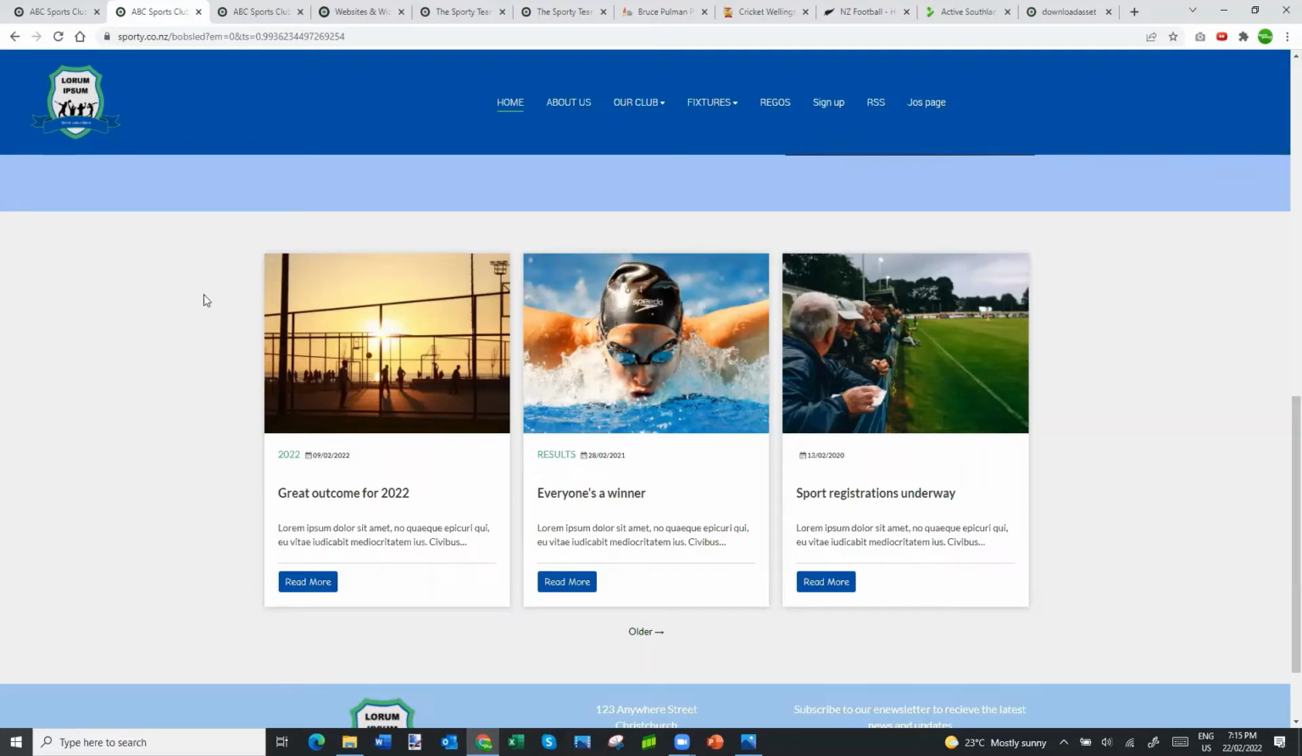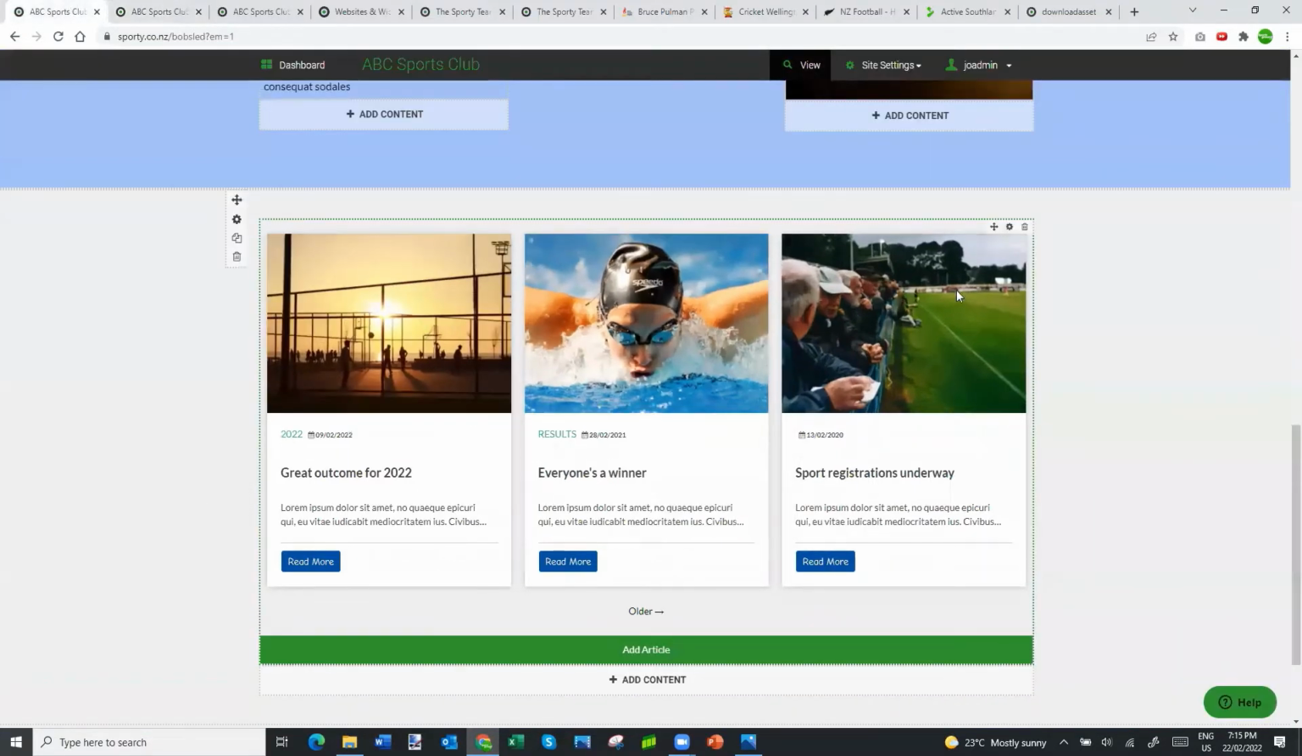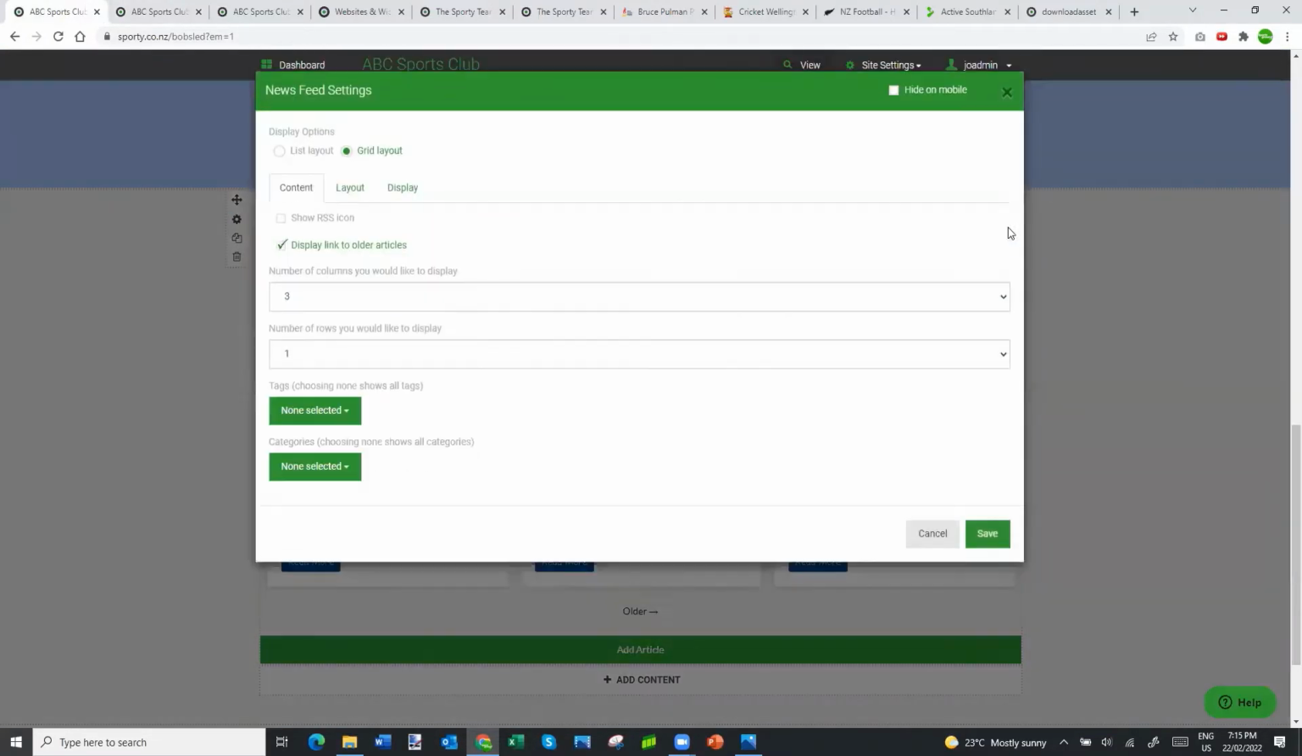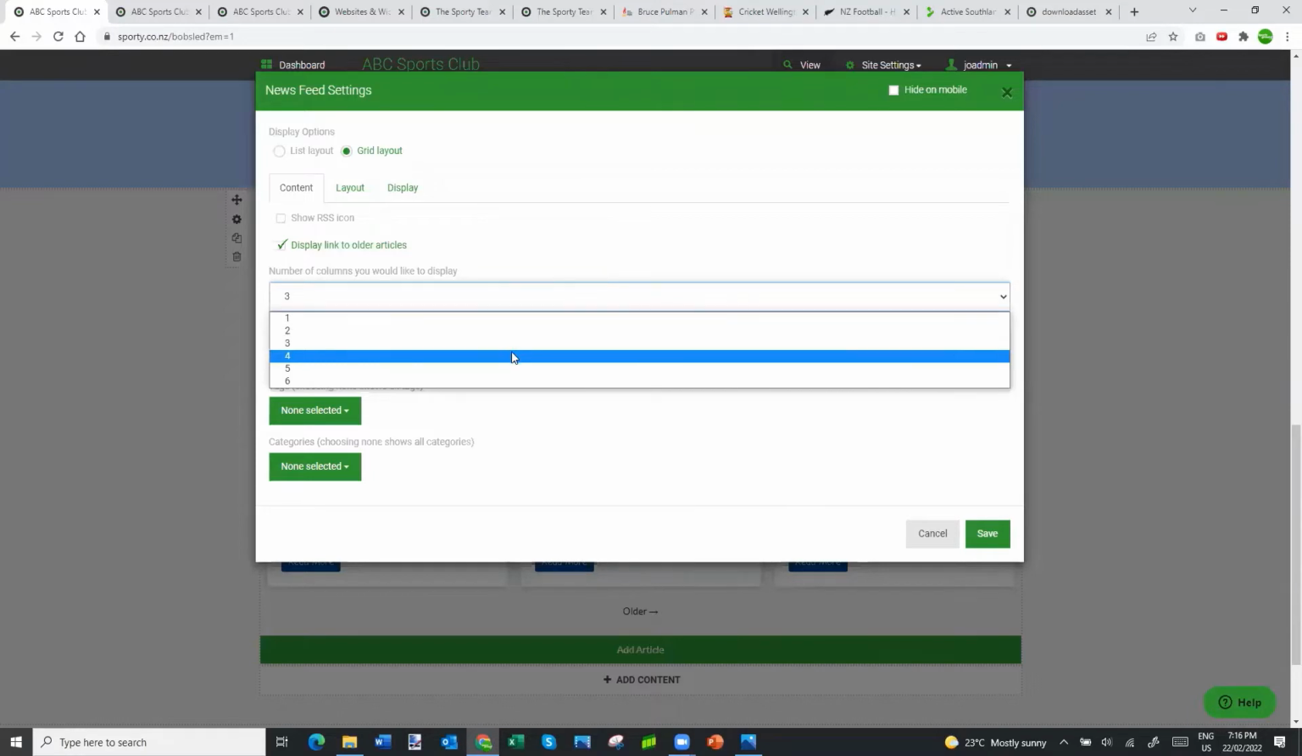So we show the edit mode for this. These three are simply one widget. If we look at the widget, we're going into the widget settings just to show you what the widget is. So this is called our newsfeed widget. If you went to add content, you'll find one of the widgets is called the newsfeed widget. In this case, it's been set to display the articles in a grid layout, simply 3 columns and 1 row high.